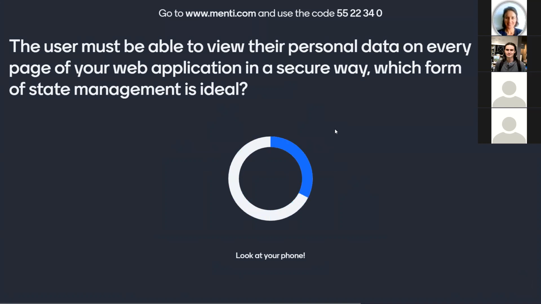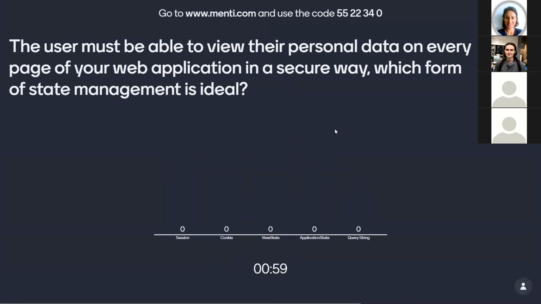The user must be able to view their personal data on every page of your web application in a secure way. Which form of state management is ideal?